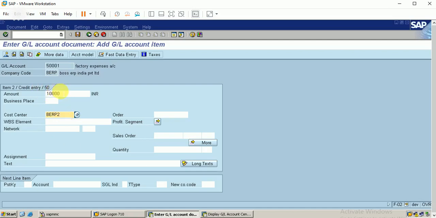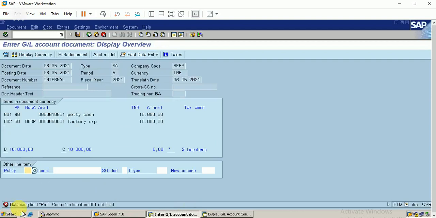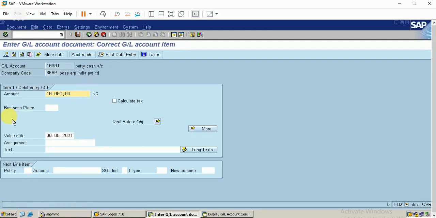This is the expense account. We have configured the second cost center BRP2 for my expense account. After this, I can enter any text here, for example, and click on enter. Okay, I can save the entry. It shows the error: balancing field profit center in line item is not filled. So this line item could not find the default profit center.